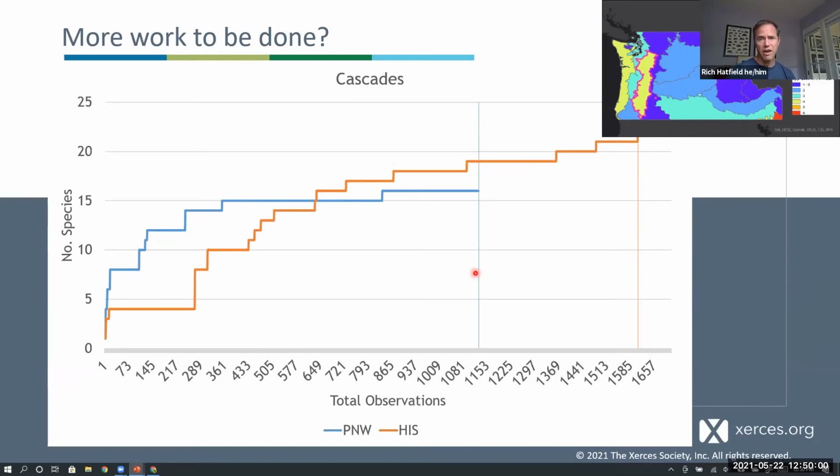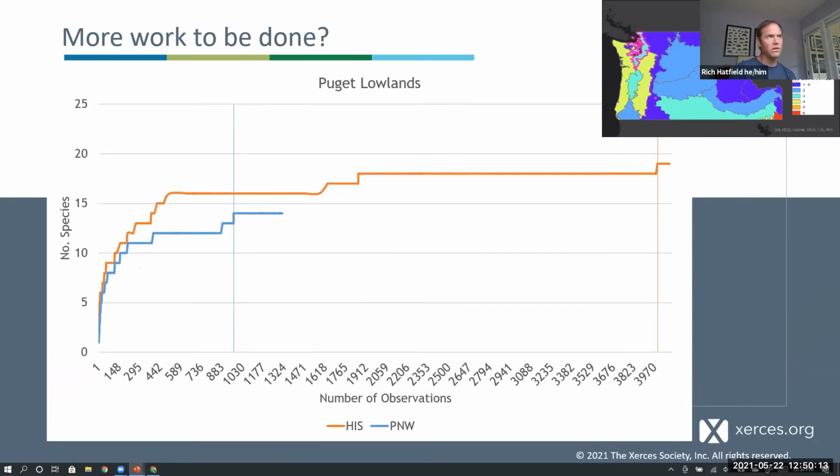Cascades, similar to the Willamette Valley. It looks like we have more surveying to do. So we get to go look for bumblebees in the high mountains of the Cascades. That's a good job, right? We'll take that. And then also in the Puget Lowlands. So this is the Puget Trough around the Seattle area. You can see that we really haven't done enough sampling to be confident in this, although we're getting pretty close. I will say that this observation here is actually the addition of Bombus impatiens, which is the common eastern bumblebee that's actually invading from escape from commercial hives or commercial nests rather.